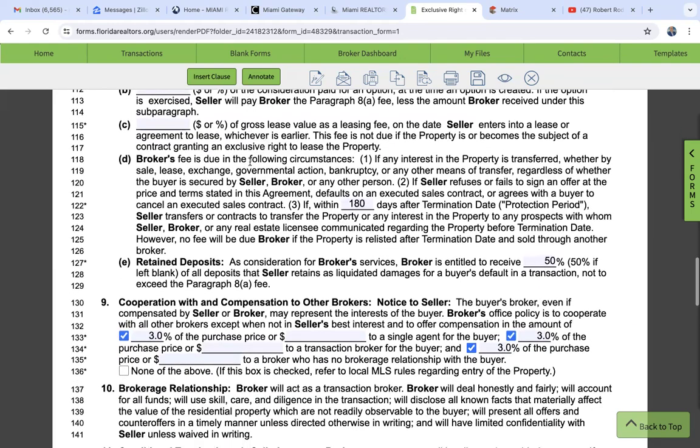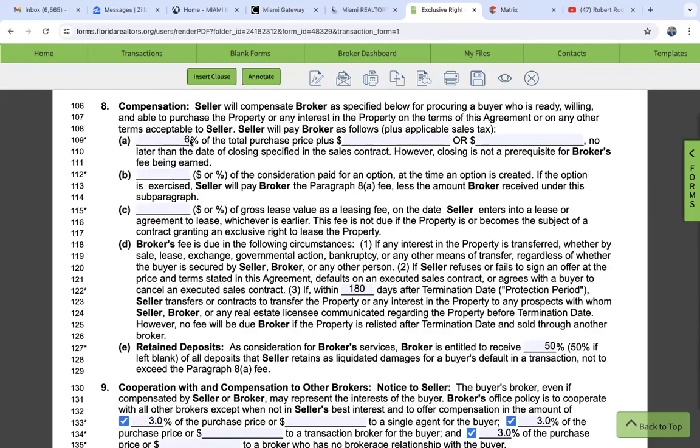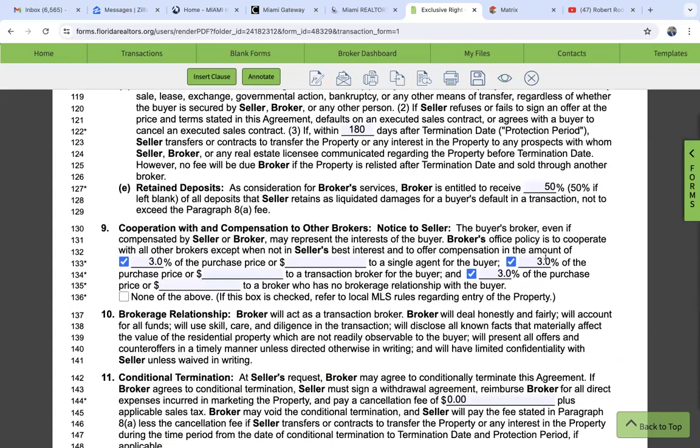All right. So all the way down here, number 9, this is where you're actually going to say that I am going to pay, right? I'm going to share my 6% commission. I'm going to pay the cooperating broker, the buyer's broker, 3%. 3% and 3%. It's already filled in for you guys. All you need to do is make sure that if you are getting a 5% commission or compensation on the listing agreement, you come down here and change this to 2.5%, 2.5%, and 2.5%.